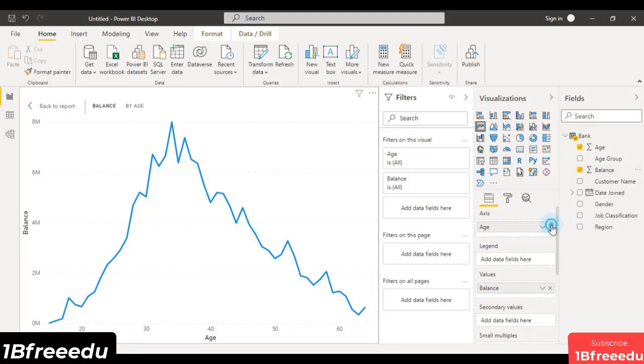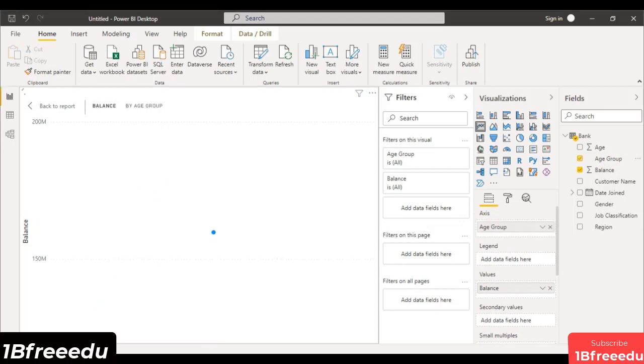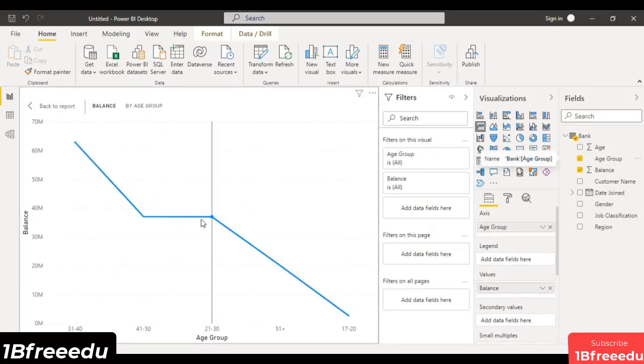In case you don't want the simple age, you want the age group, you can get that as well. And that would give you similar results, but the thing is you have to just change the way it is looking. Like 17 to 20 must come first, then 21 to 30. So that is the sorting that you need to perform.